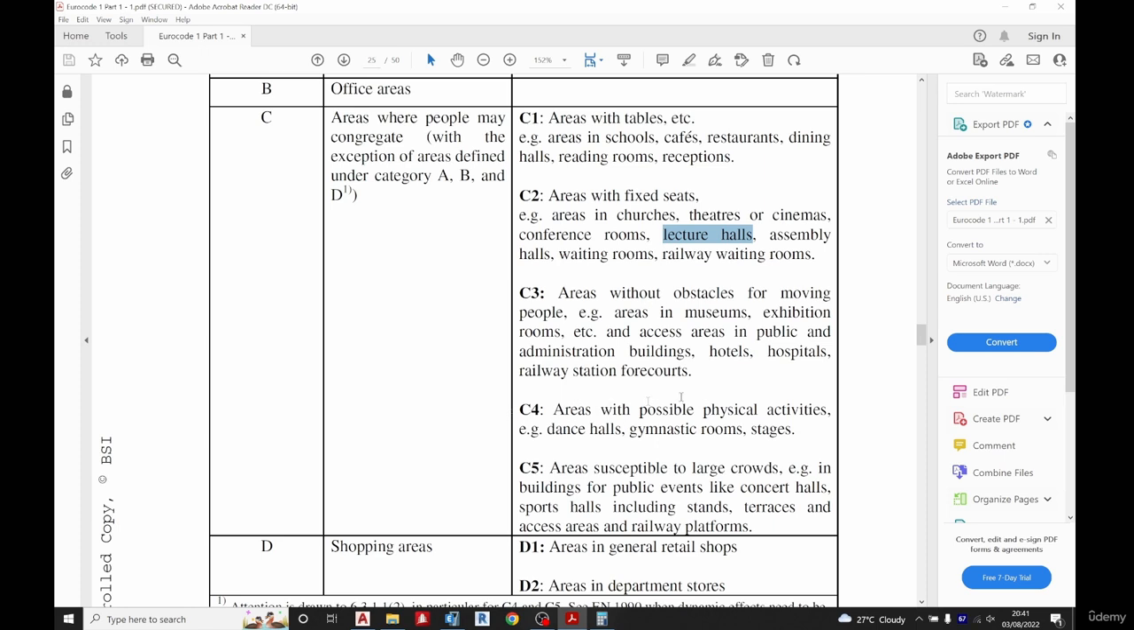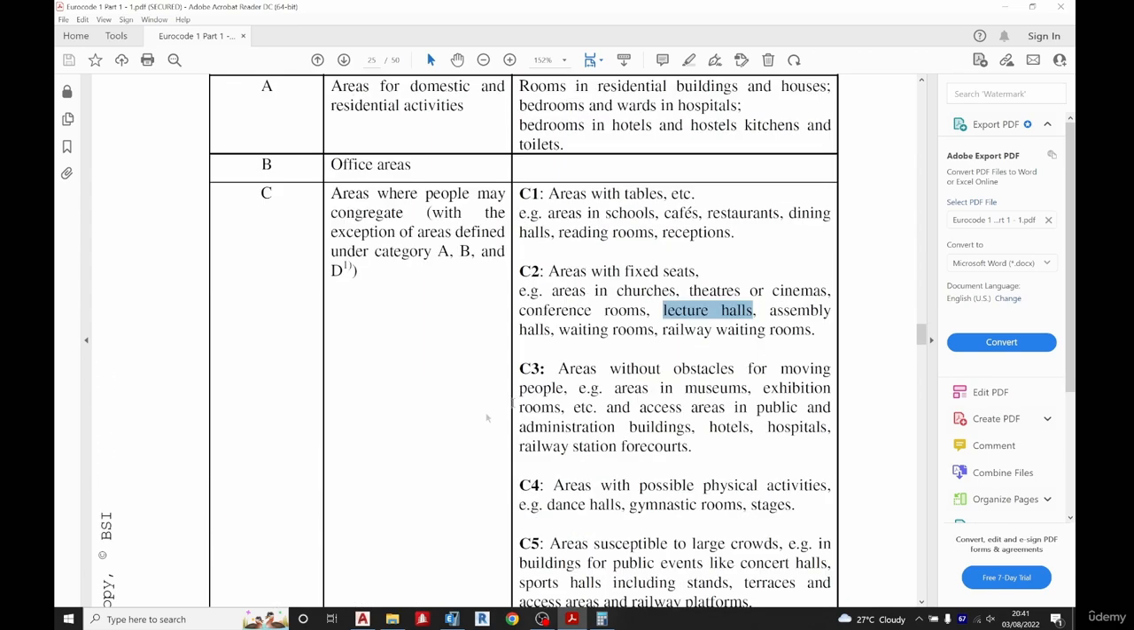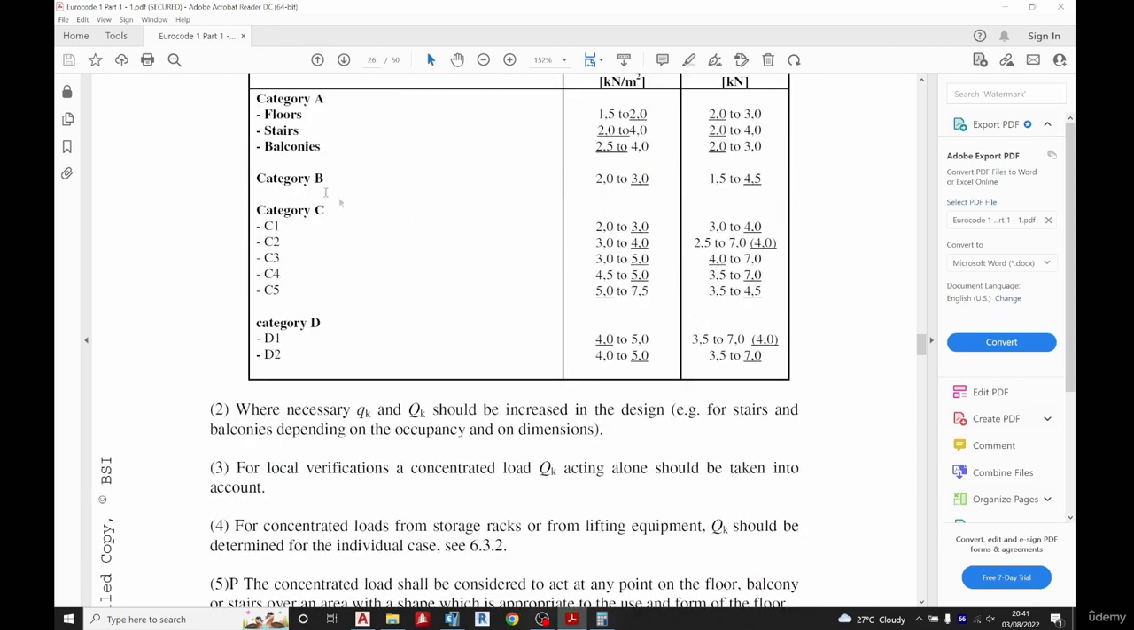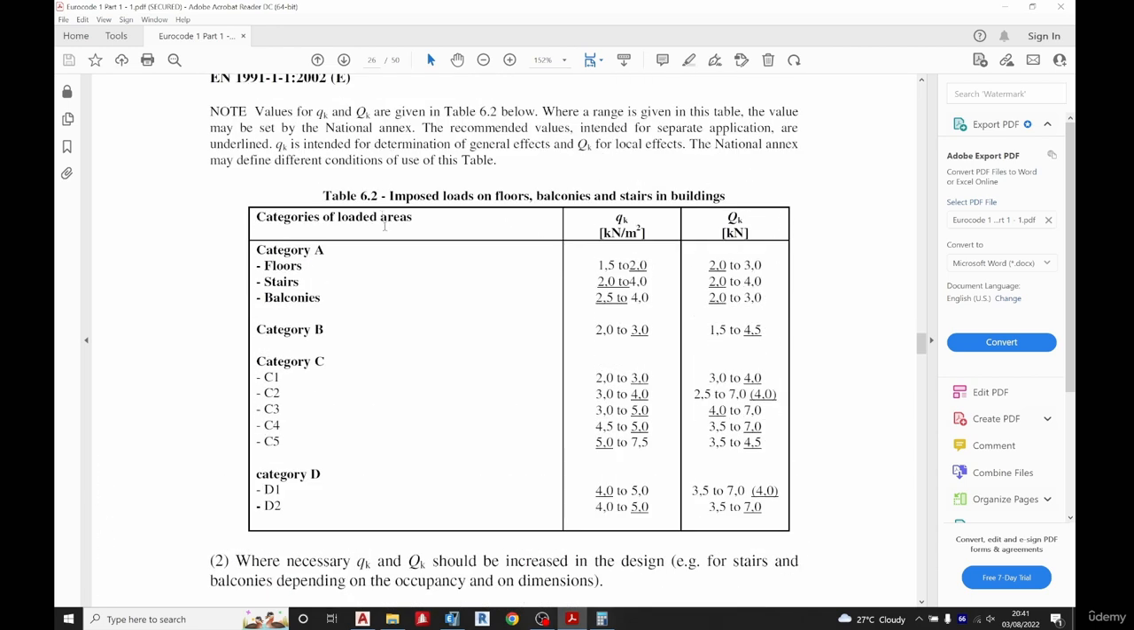So C4, we don't have a gym. And C5, areas susceptible to large crowd. Okay, so we don't have this. So what we are going to do now is we are going to look for C1. So our category is C1. So Eurocode is going to give us a variable. So let's come to category, that is table 6.2, and look for category.